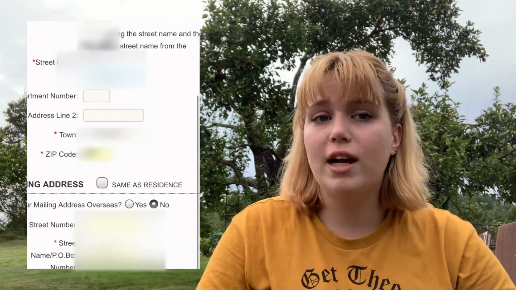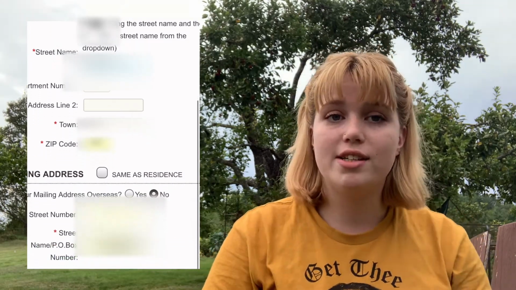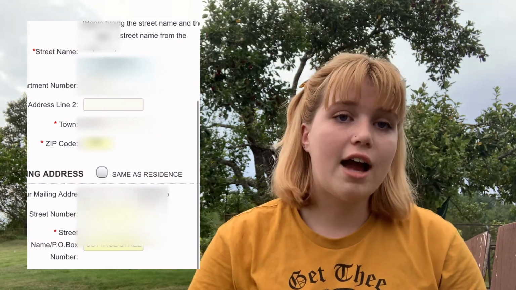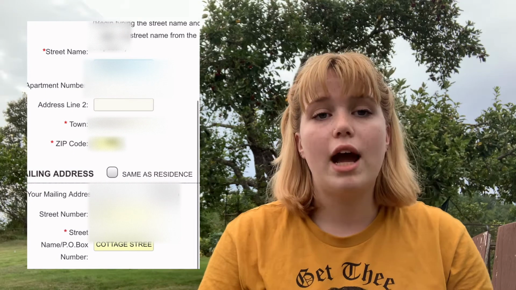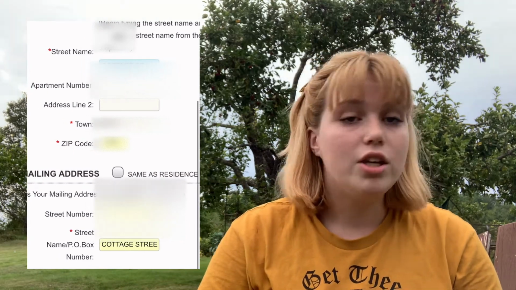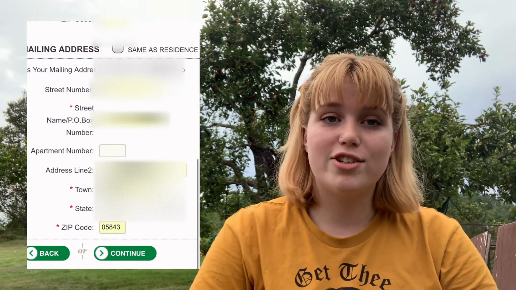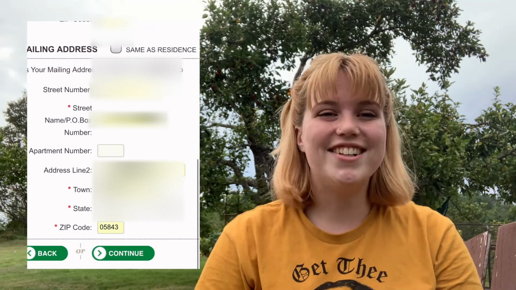As of right now, all registered Vermonters will automatically receive an absentee ballot around mid-September. If you register after August 31st, you do have to request an absentee ballot. You will not get one automatically sent to you. You will not get one unless you are registered before September 1st. And on to slide 4.